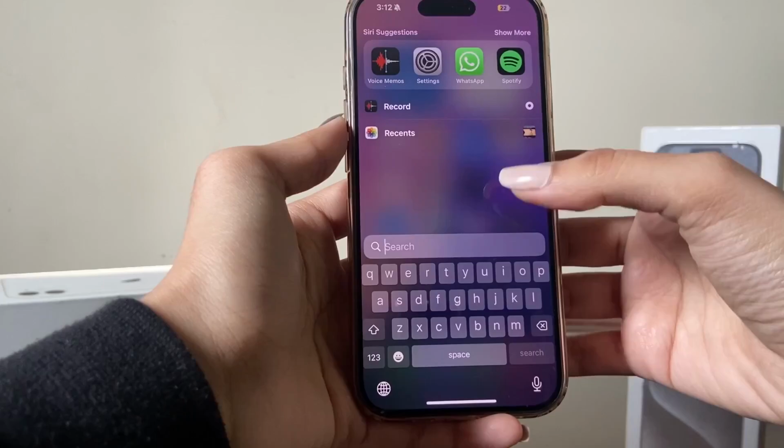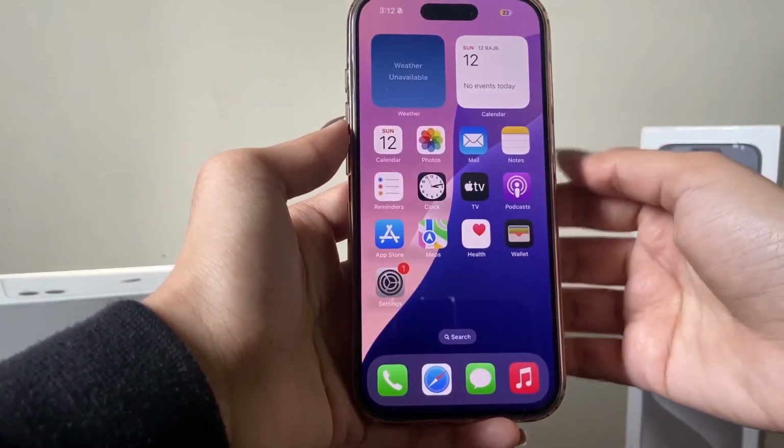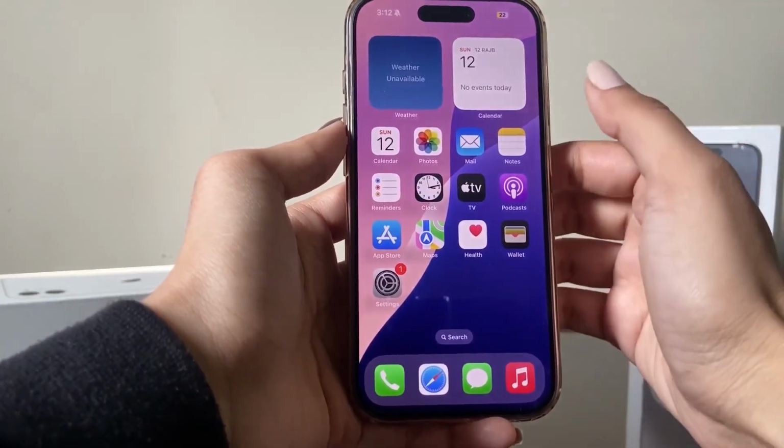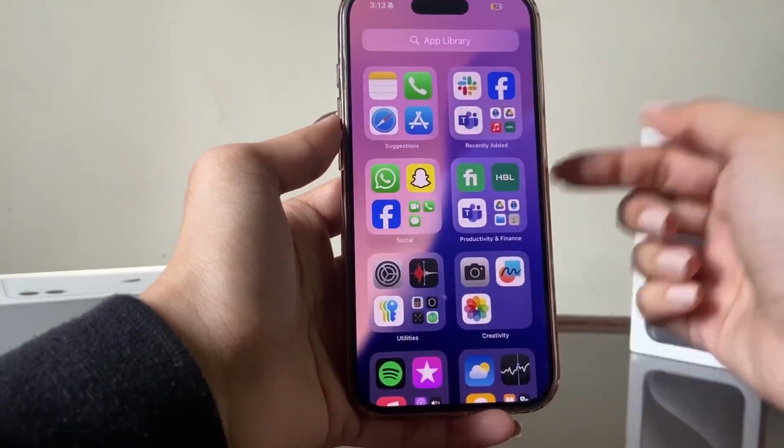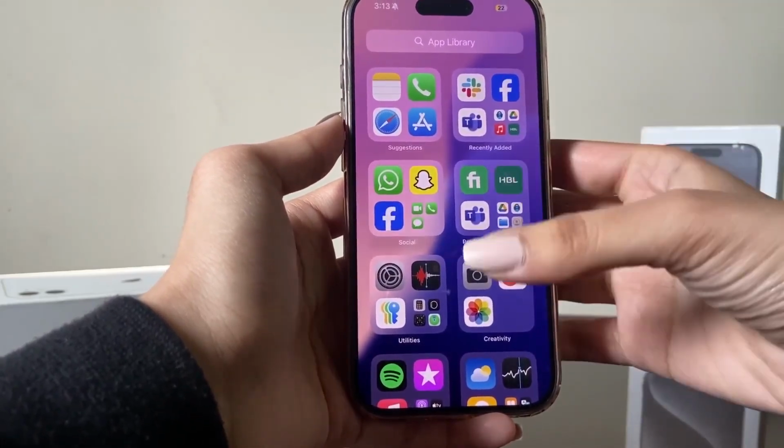Now let's talk about accessing the hidden apps. If you want to access your hidden apps, just swipe right from the home screen and you will be able to see the app library.